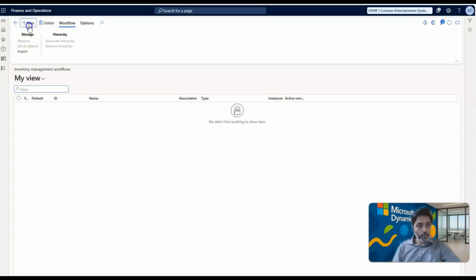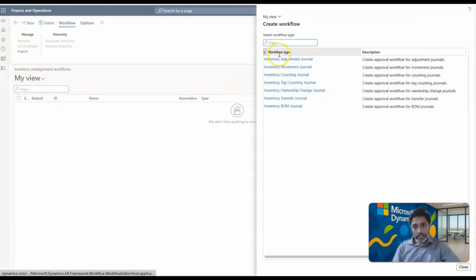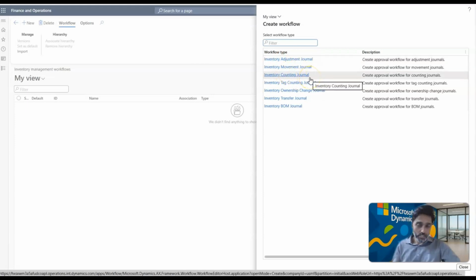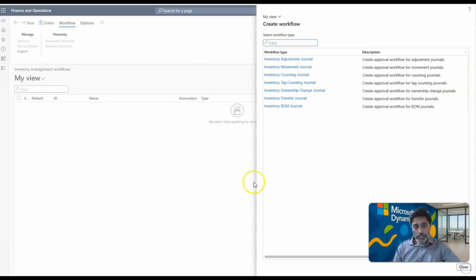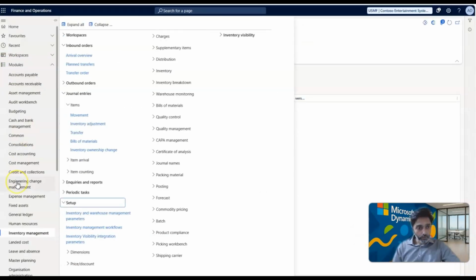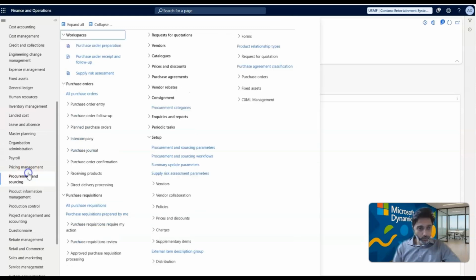So for all those, you will be able to define the workflow, like for inventory adjustments, for counting. Let's say in the warehouse you have a counting process which is happening, and you do not want to post the counted actual quantity without approval from the warehousing manager. So what I'm trying to say is, this workflow concept is not just restricted within the procurement and sourcing module. This is something which is used across the Dynamics 365 SCM suite of apps and modules. So that's the gist of the information which I wanted to give.